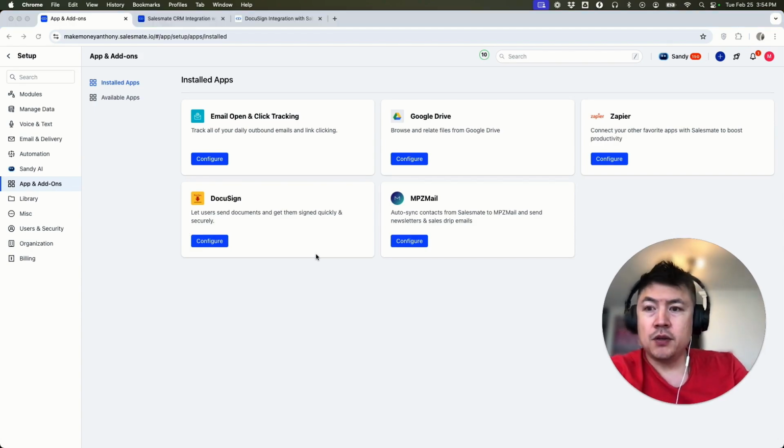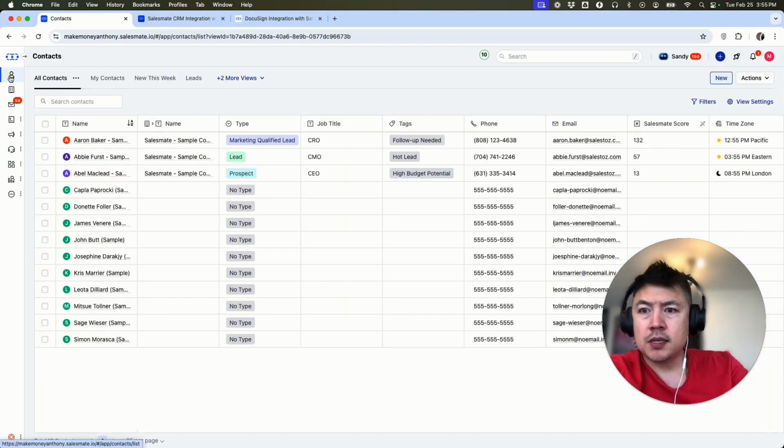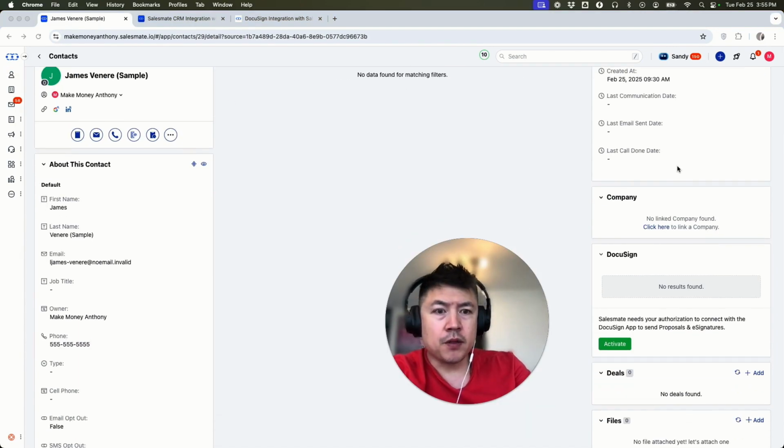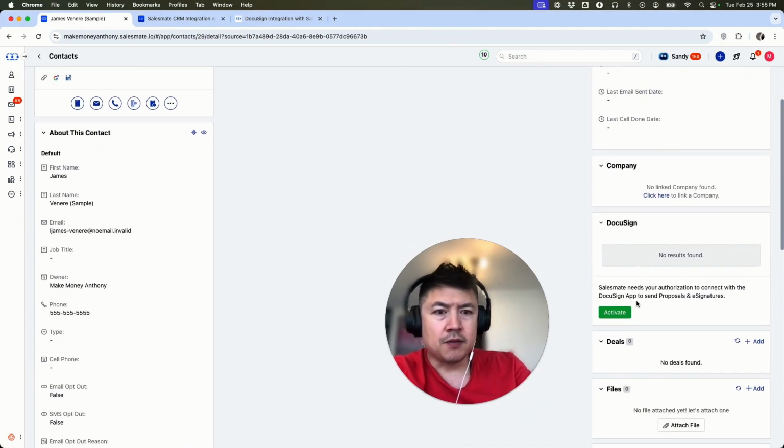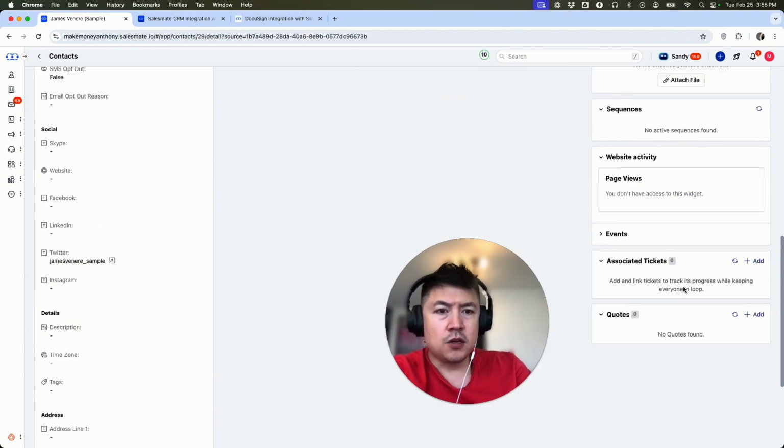Okay, next what you need to do is go to any of the modules that DocuSign is set up for. So let me go back here to setup. Okay, so I'm going to click on contacts. And what we can do is we can just go right into the contact. Okay, so once you're here in the contact, over here to the right, you're going to see this little widget, DocuSign right here. We can click on activate.